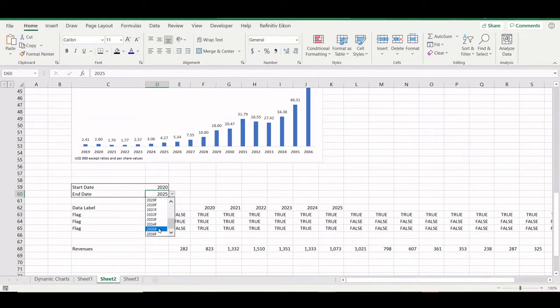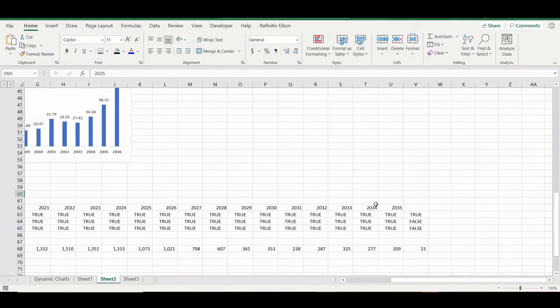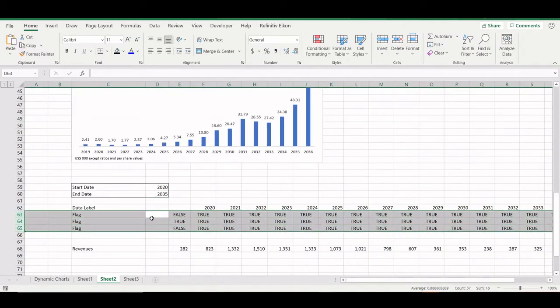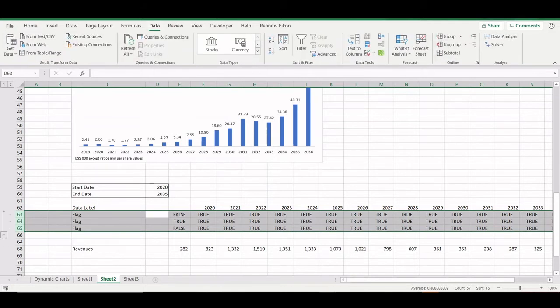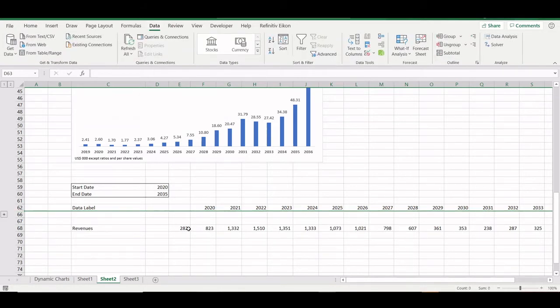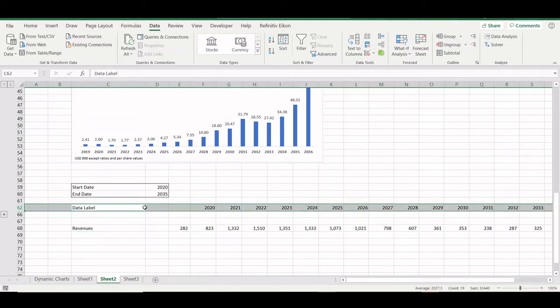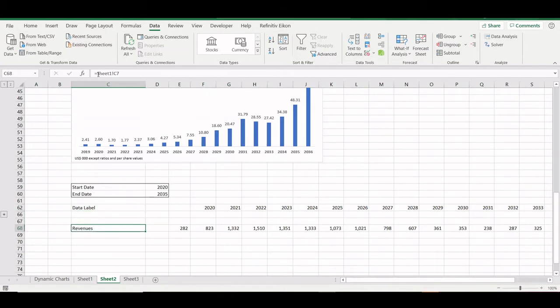Let's choose a different range, 2035. It's updating, and there's nothing else here. And then you can hide this by grouping these, Alt-A-G-G, group it, and close it. How do we make the revenue dynamic? We can link it to the date because we've already made this range dynamic.